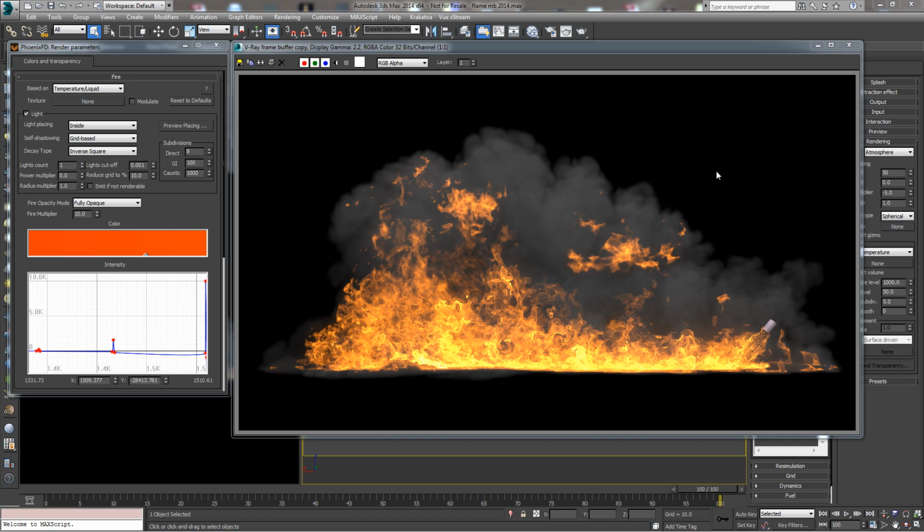The render time for 100 frames of this simulation with motion blur with the official Phoenix 2.2 build was 4 hours and 25 minutes, and now it has come down to 2 hours and 45 minutes. On to the next feature. There are several new settings to give you more control over the rendering of fire and smoke.